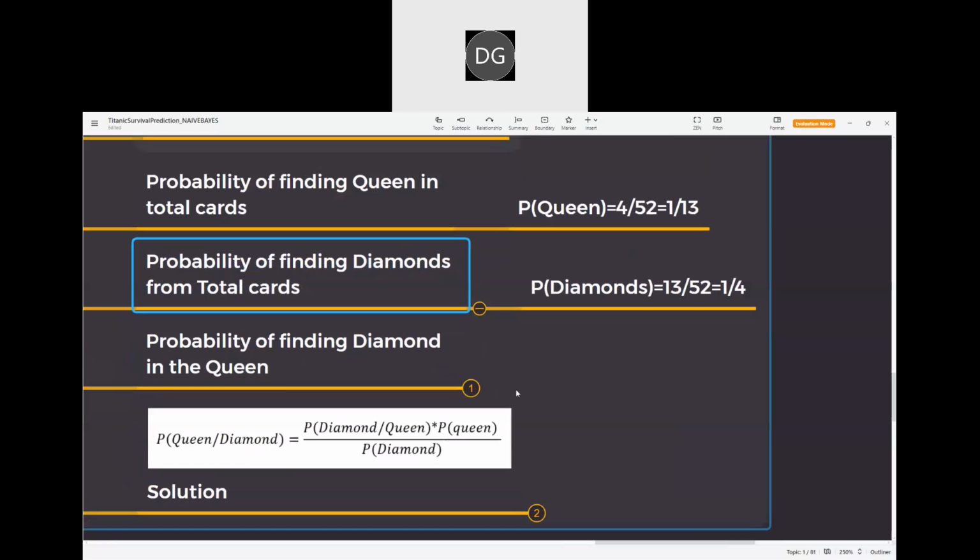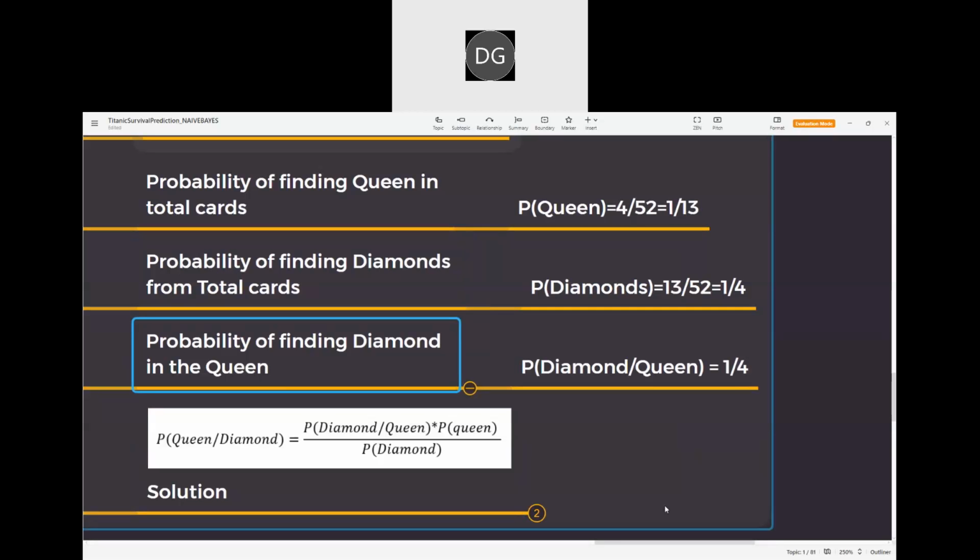Then in the third step, we are going to find the probability of finding a queen in the diamonds. I have taken 13 diamond cards. What is the probability of getting one queen in those 13 cards? Obviously, it is going to be one, right? Because in each set we will have only one queen. Sorry, the probability of finding a queen in the diamonds. So totally we are having four queens, right? In four shapes we will have four queens.